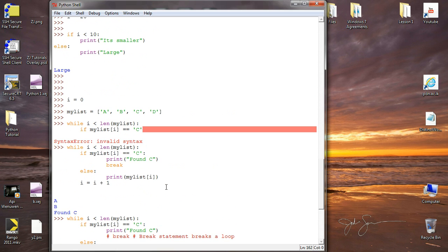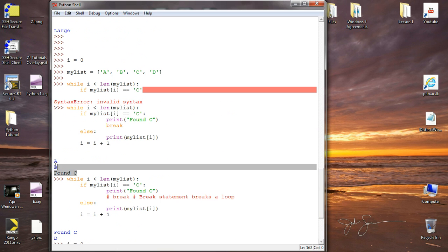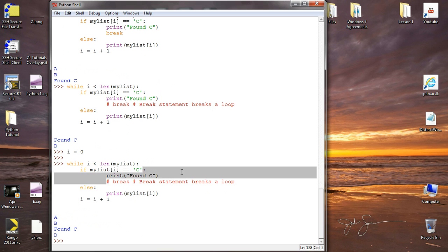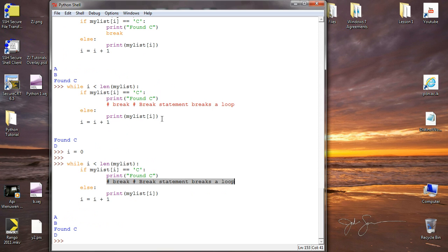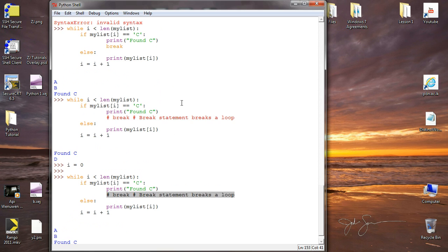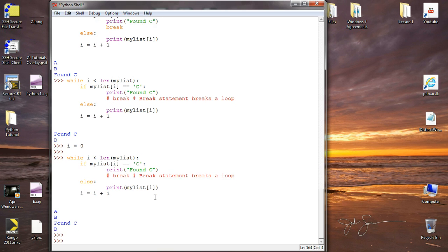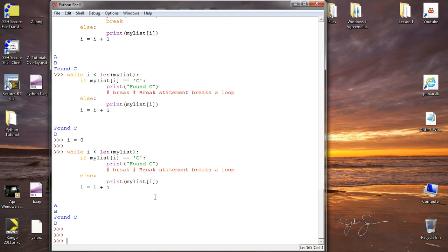And if we go back up, what we have is A, B, and found C. The difference is because of this break statement, which is not here. We have just commented it. So as I said, when you're in a loop, that can be a for loop or a while loop, you can ask the loop to break by using the break statement. If this was here, once it reached the break statement, the loop would end. The same thing can be done for the for loop as well.